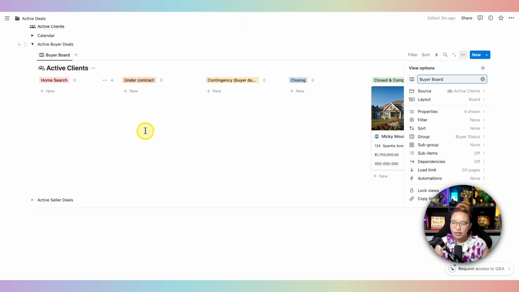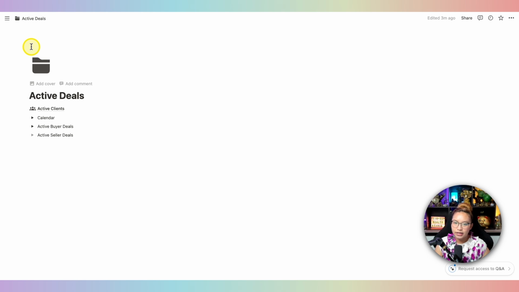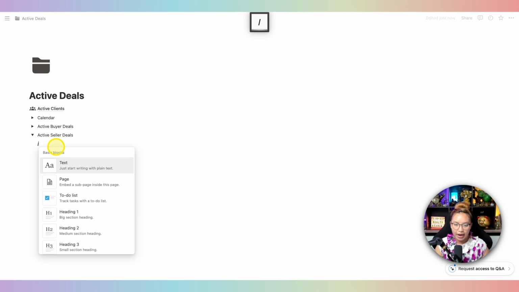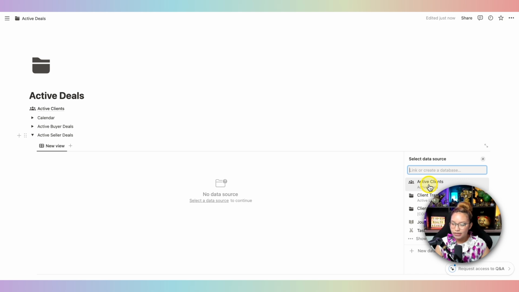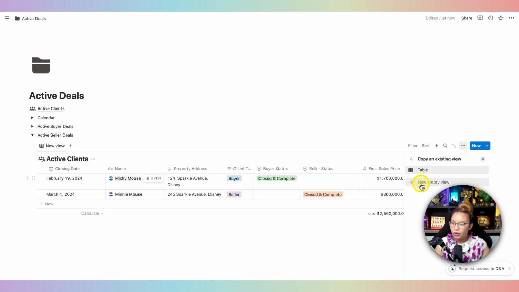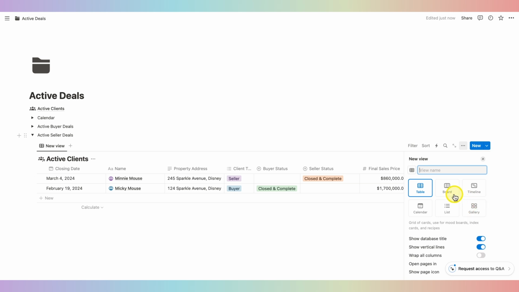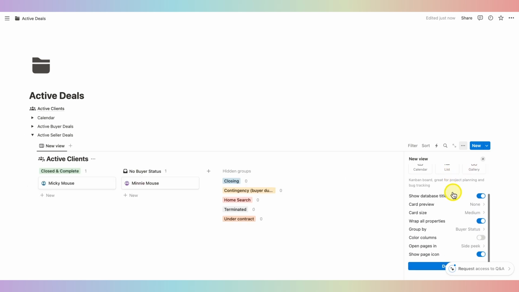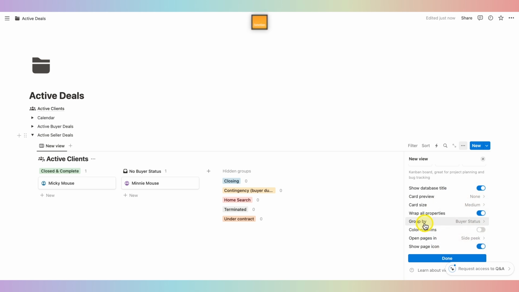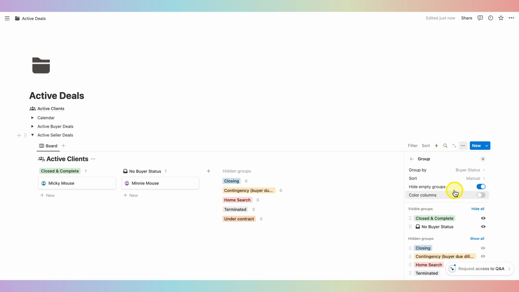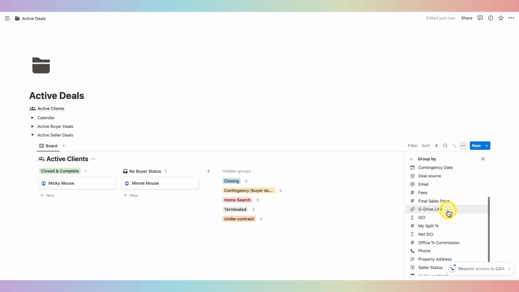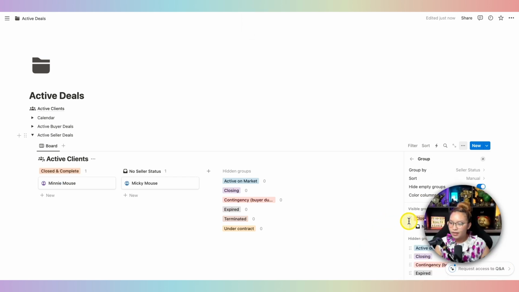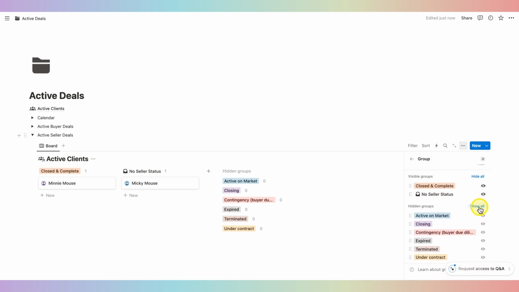And then the same thing, we're going to do the same thing for our seller down here. I'm just going to click this toggle out, open active seller deals, and we're going to do our / key, look for linked database view. We're going to go to active clients, and then we are going to create a new empty view. Again, go into board, and this time, instead of group by buyer status here, we need to group by seller status. So group by up here, we need to look for seller status, which is down here. Click on that. And again, we are going to just show all.